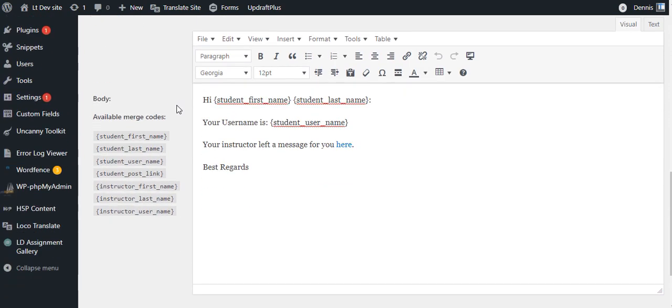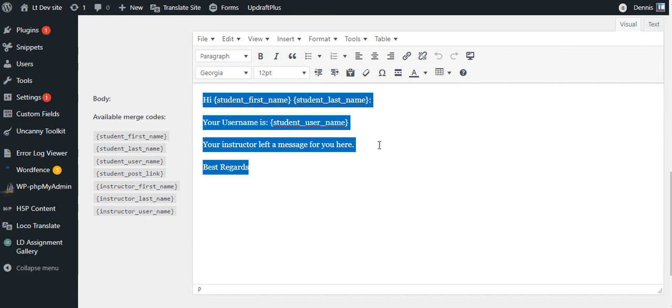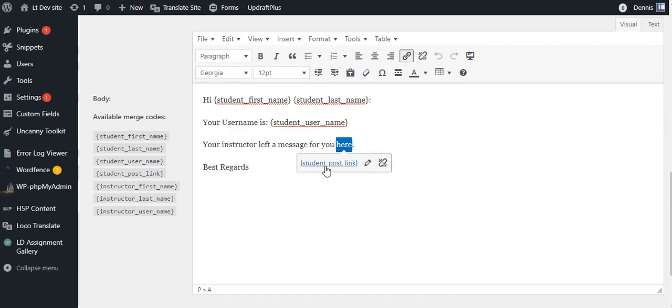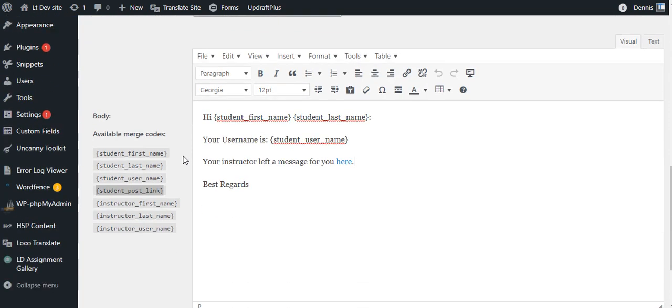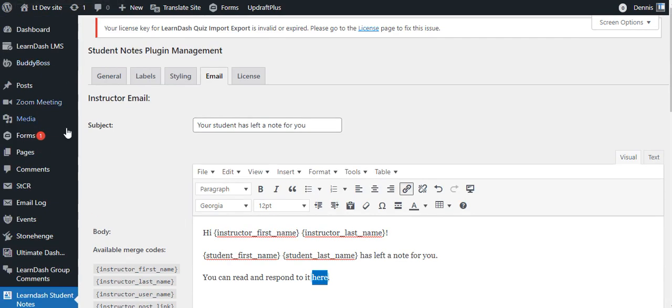For the student themselves, the message and the "you can read it here" goes to the student post link. The student post link is the link that the student will land on, which is the lesson or topic that the teacher left them a message in. So it'll go directly there. You can change this to whatever you want, make it go to the student's dashboard or whatever, and I'll explain how all that works. Now let's just reload that because I don't want to undo the link that I had in there.